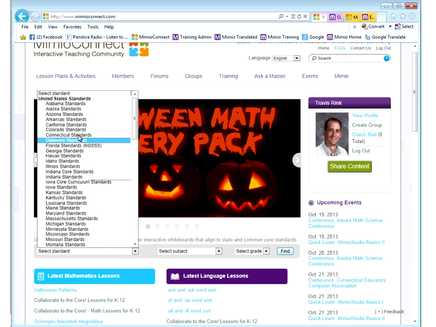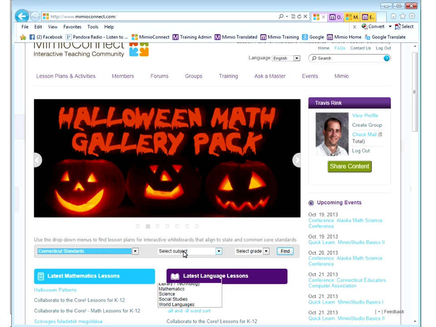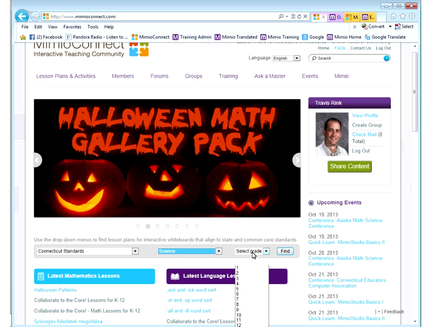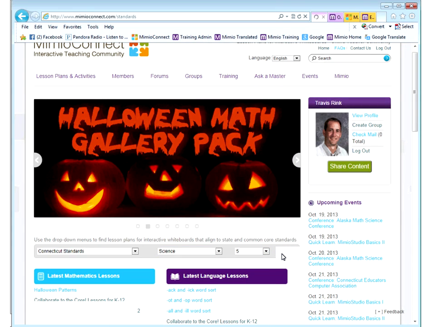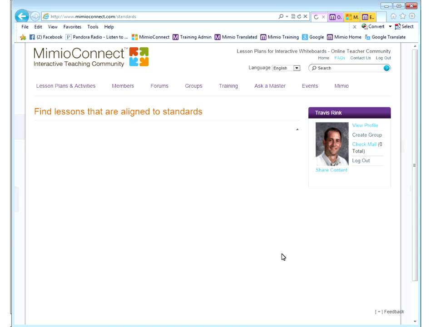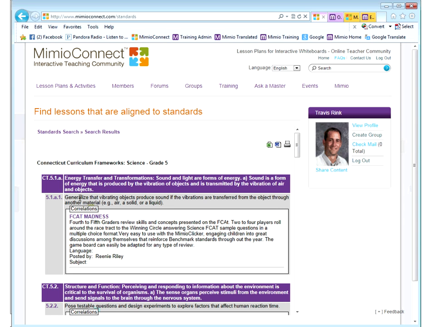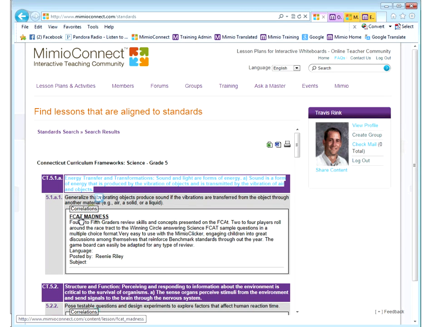Maybe you're in Connecticut. You could search by subject level. Let's say maybe I want to do science again. And you could search by grade level, maybe 5th grade. And find. So it's going to find anything that relates to the Connecticut State Standards 5th grade science. And then it's going to give you the specific standard that this is attributed to, and a link right here to the lesson.